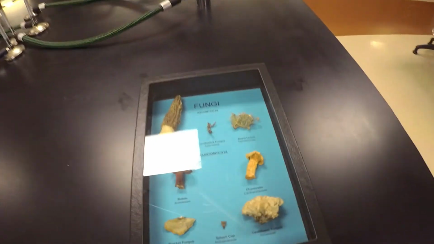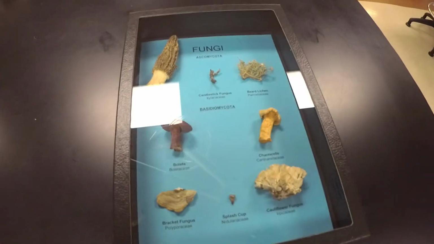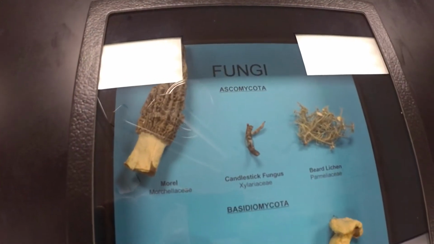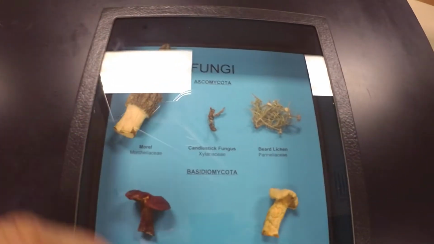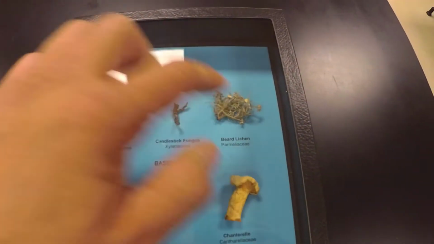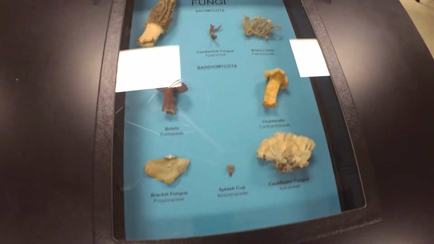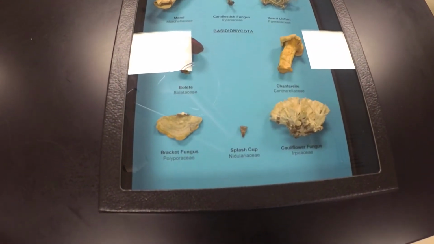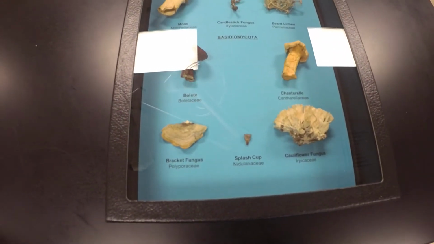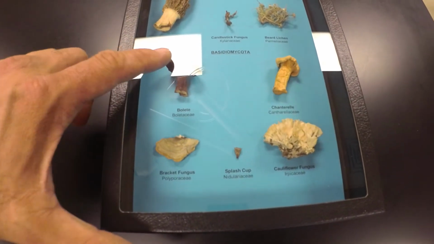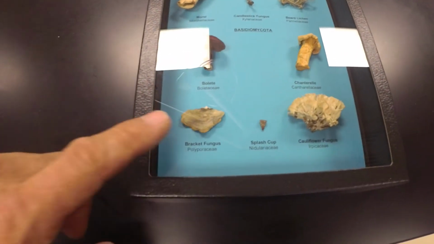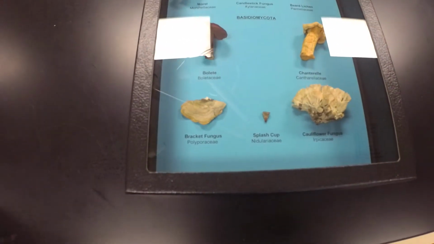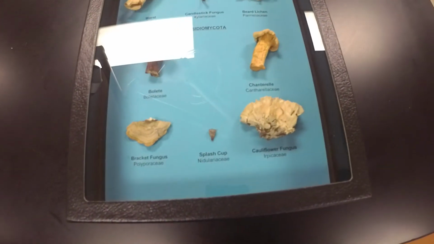Here you can see a collection of different types of fungi. We've got our ascomycota on the top here. We've got a morel, a candlestick fungus, and then our lichen right there. Then our basidiomycota. The basidiomycota, these are the mushrooms that we typically think of. These are the big stalks that pop up in the woods. These are the bracket and shelf fungi that grow on logs and on stumps.